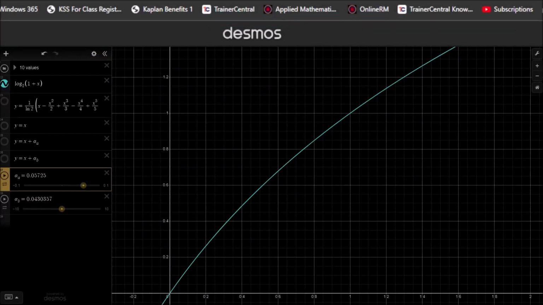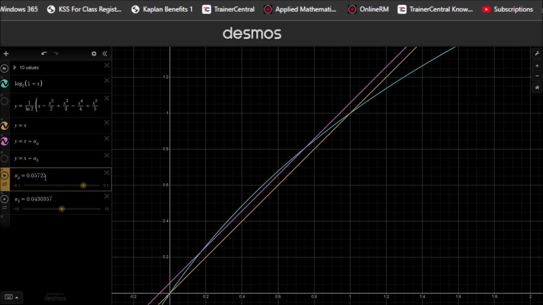So we started off with the line y is equal to x, but now we're going to replace this with the line y is equal to x plus alpha. In this instance, we noted that alpha is 0.05725, and I generated this value of alpha using the RMS values. So I've minimized the root mean squared values over 1,000 points from 0 to 1, and it's given us this value here. So you can see that's the line here in pink.